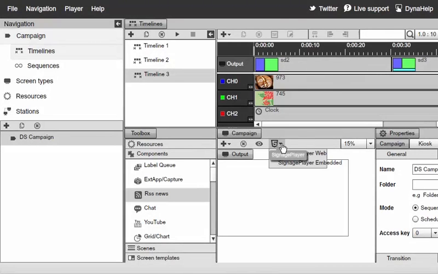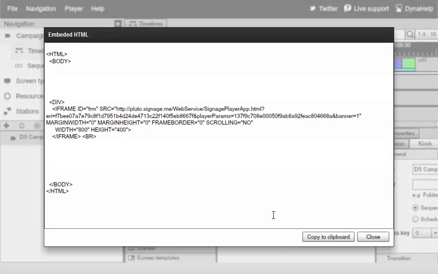Now if I select the second option, the SignagePlayer Embedded version, you see that I'm prompted with this HTML snippet, which I can copy to my clipboard, paste onto a website, and have the same signage presentation, in this case the DS campaign, run inside a website.